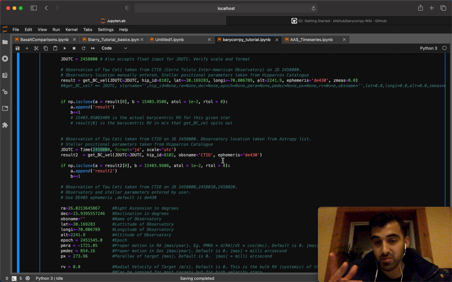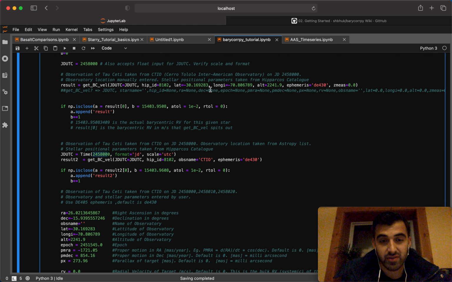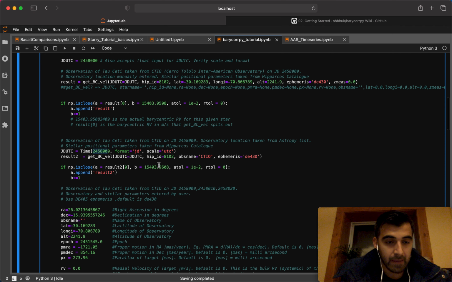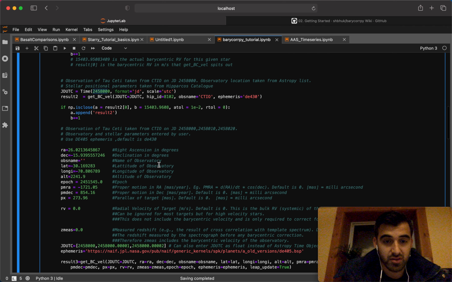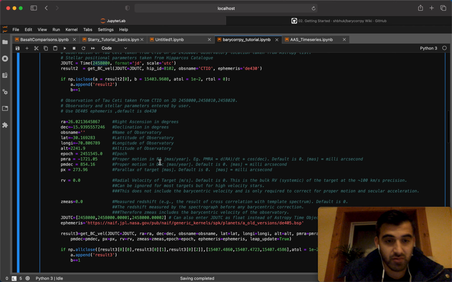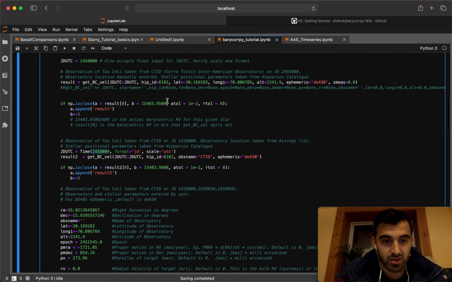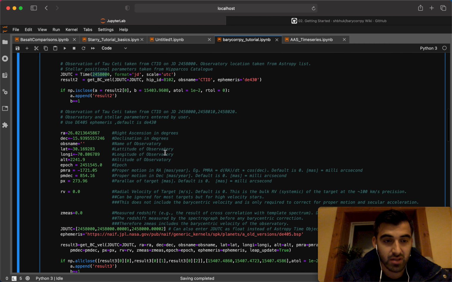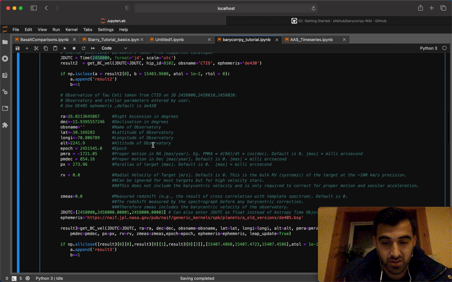So as you can see, there's a couple different ways that we can find these barycentric radial velocities. Sometimes you don't even have to put all these parameters in. Sometimes this is enough. So now another way that we can do this, if we want to be super precise, or if we're afraid that maybe the first two aren't going to do it for us, we can go ahead and define all these parameters.